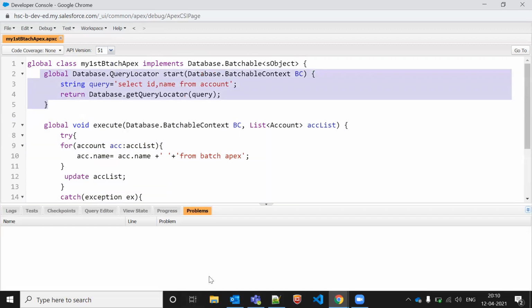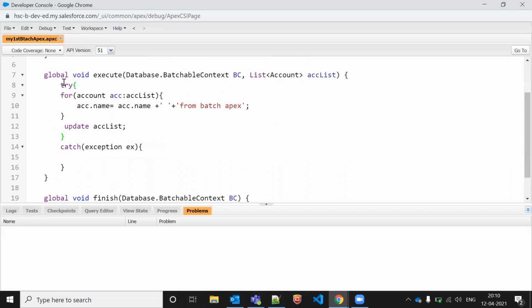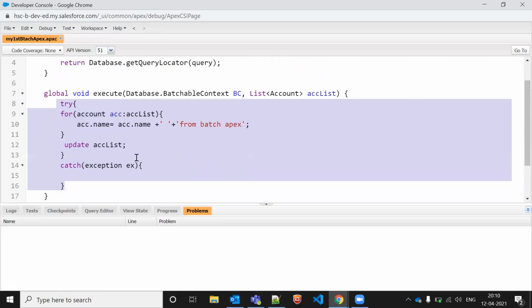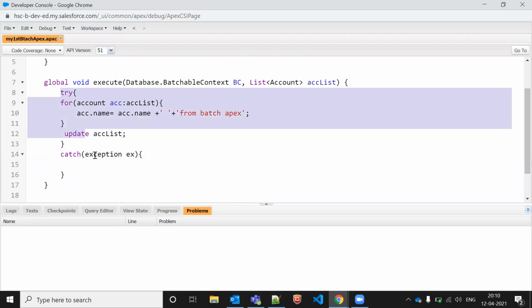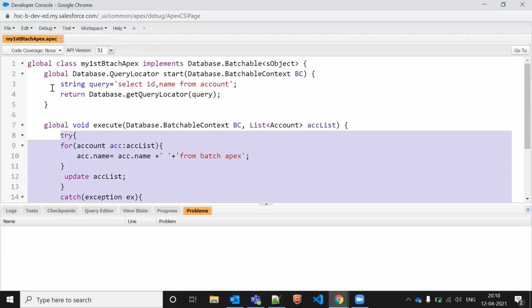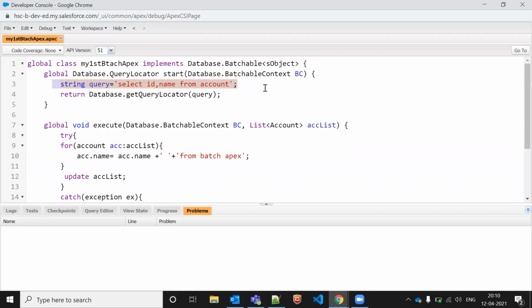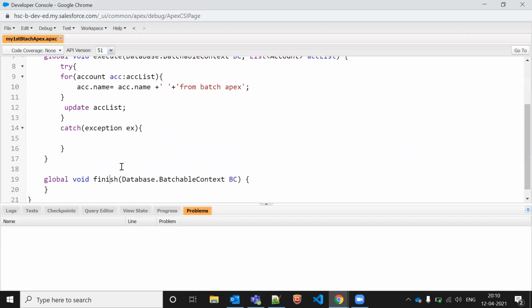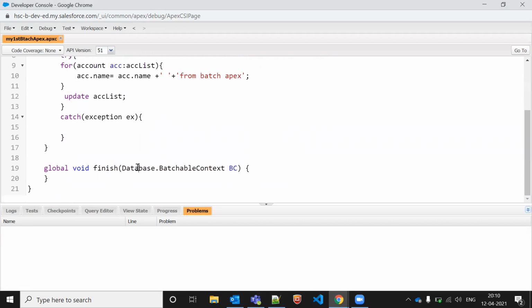Both are mandatory, because if you don't write anything inside the execute method, nothing will be processed, so you won't get any result. If you don't write anything in the start method, you won't get anything either, because if you are not able to collect the records, then what will you process? The finish method can be empty, because if you don't want to send any intimation after completion of your execution, that's not an issue. If you want to send one, it's up to you.